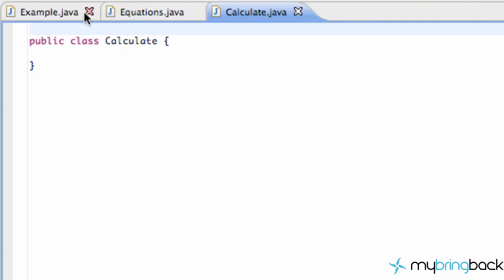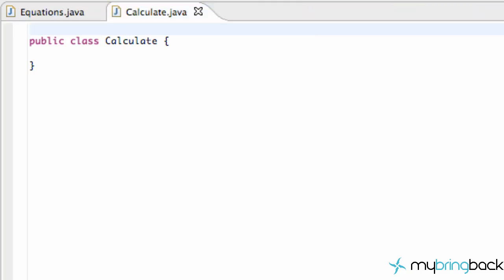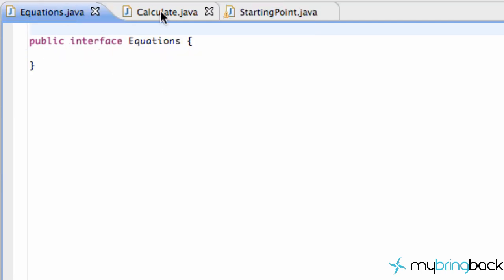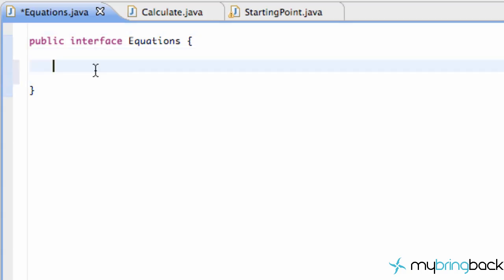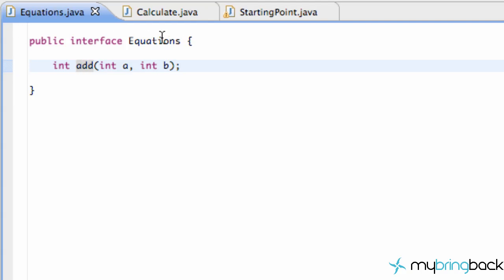I'm going to close out some of these other classes that we've been working with. Also open starting point because we're going to need that. So again, for our interface, we don't define how everything works. What we are going to do is create an int value. We're going to call this int value add. And we're going to take two int values within the parameter. So we're going to say int value A and int value B. And there we go. We've somewhat created an interface for addition. We'll just stick with add there. We're going to save this.